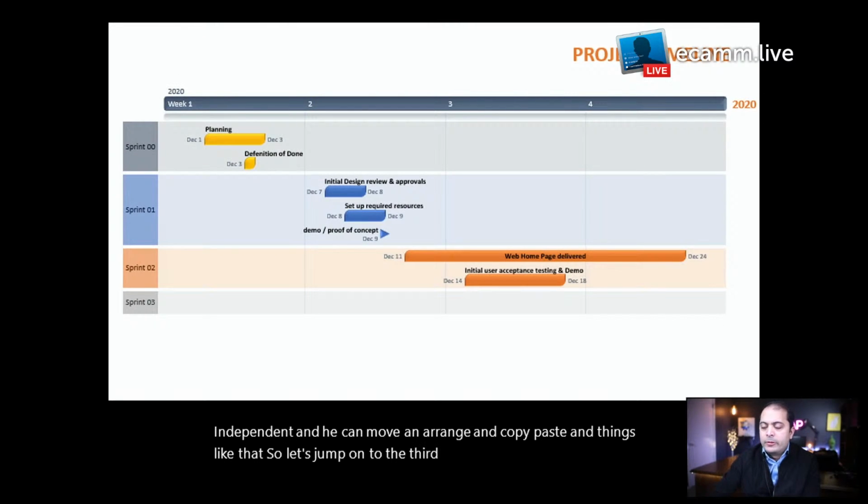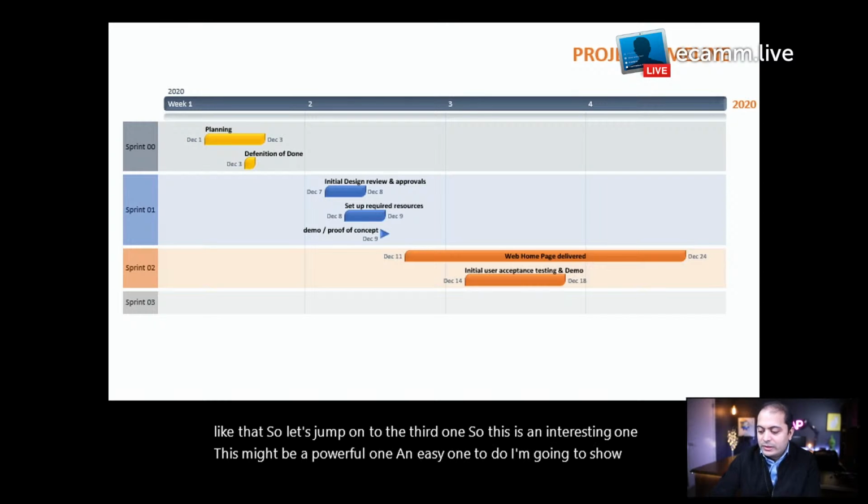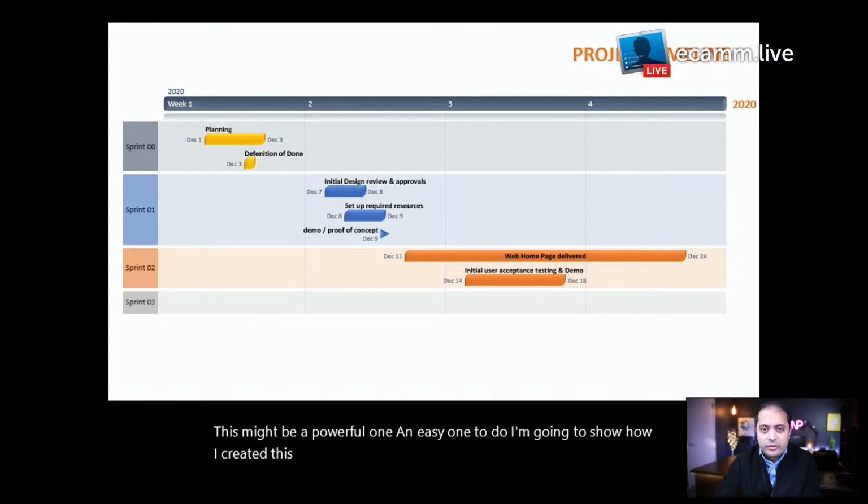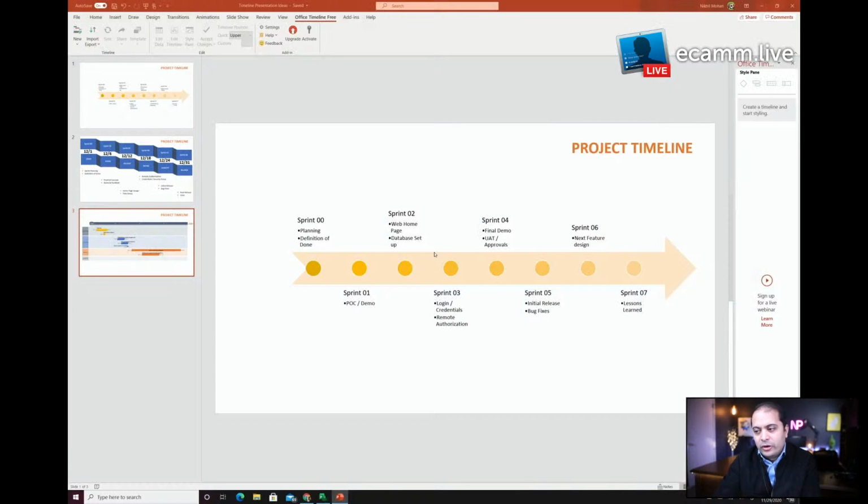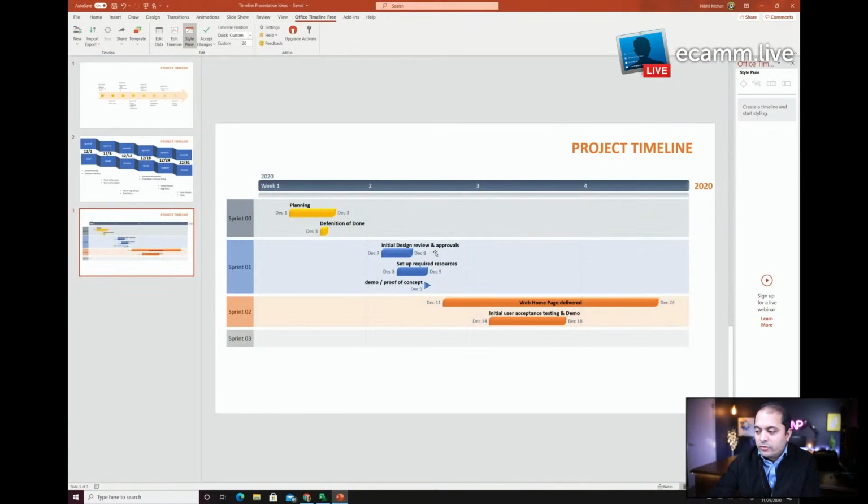This is an interesting one. This might be a powerful one and an easy one to do. I'm going to show how I created this. This is an add-on from Microsoft itself. If you have a project plan in Excel or MS Project, Microsoft offers something called Office Timeline. That's an add-in. Once you install the add-in, you'll get an option to import or export projects.